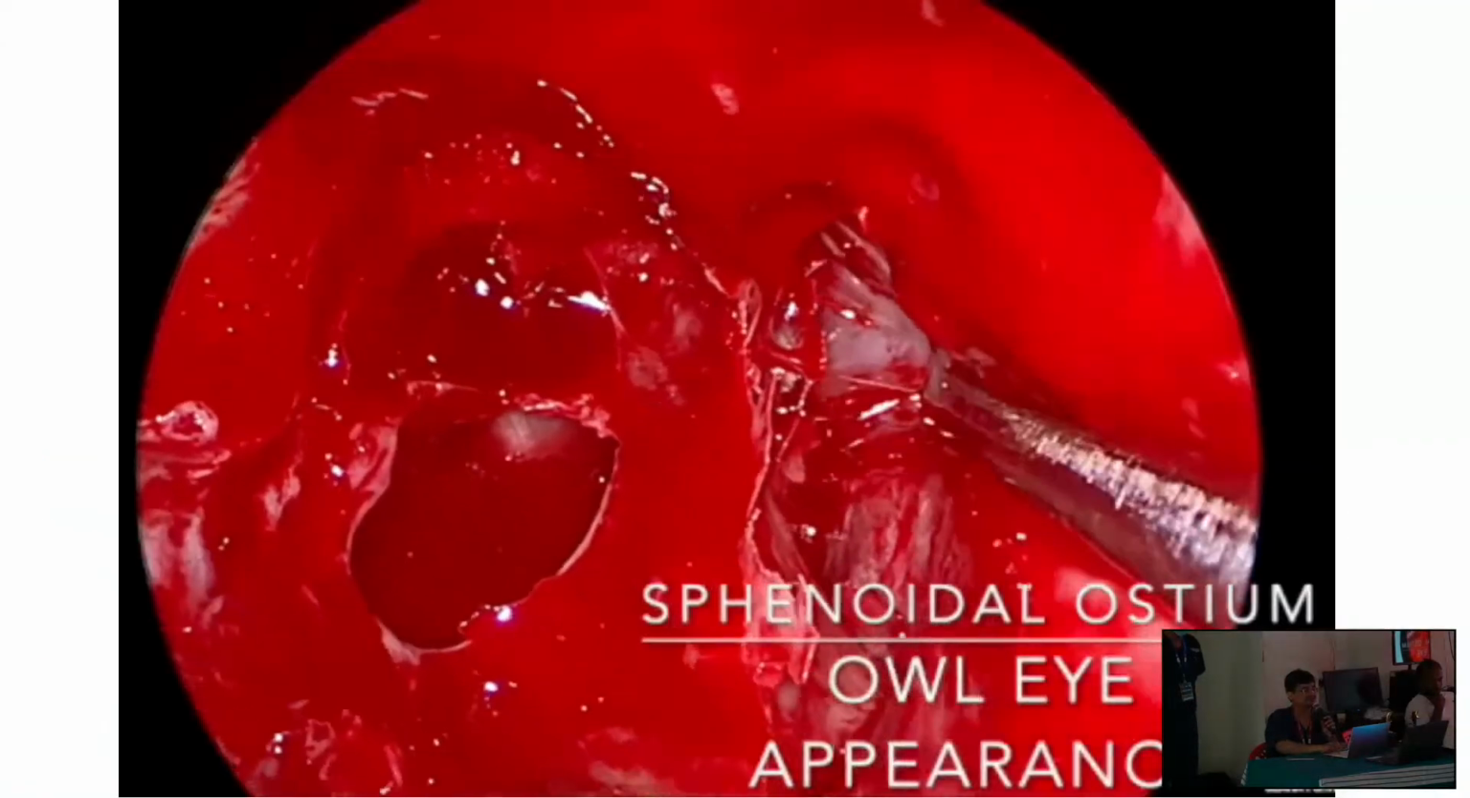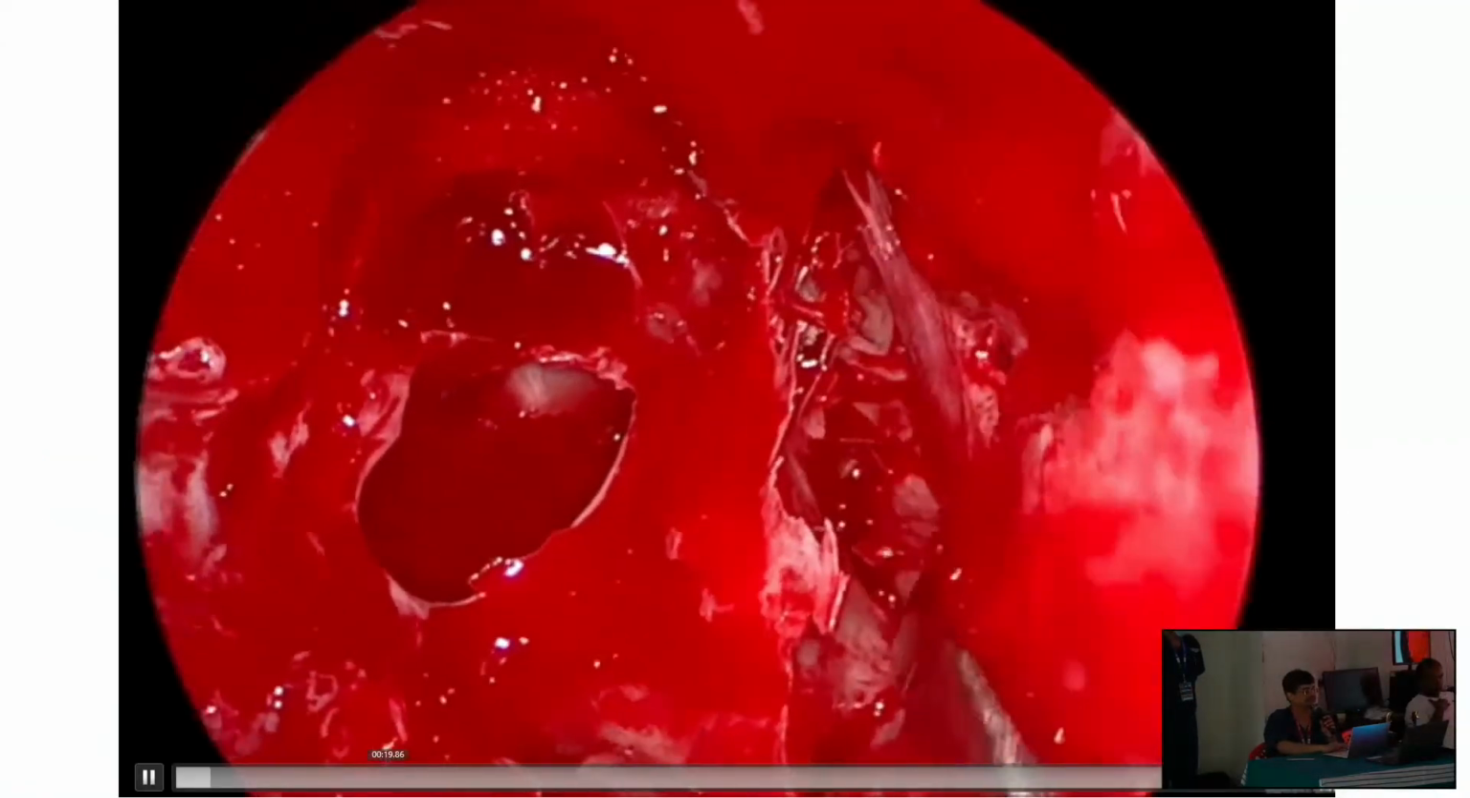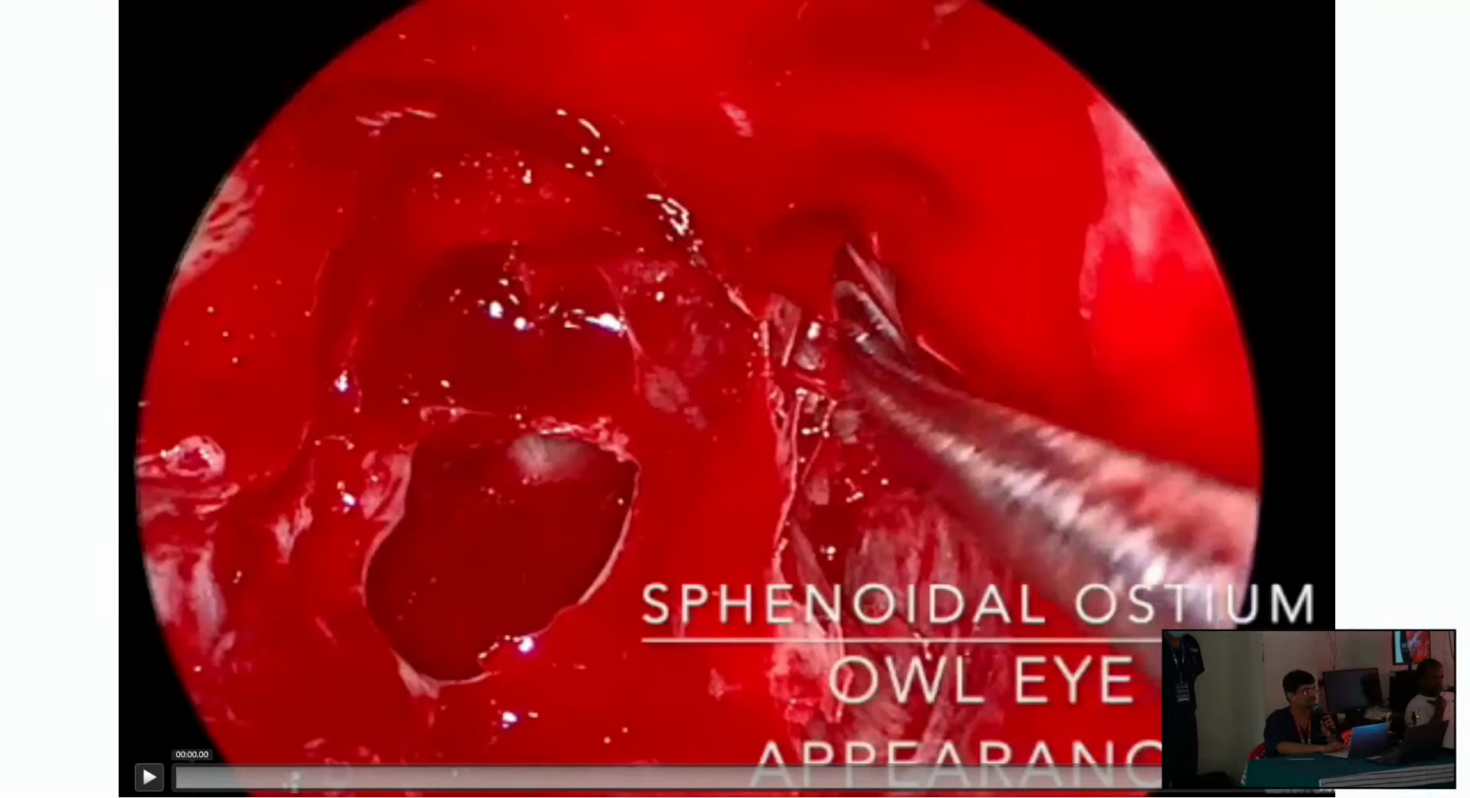And so again, this is a tumor. I think I can quickly run through it.